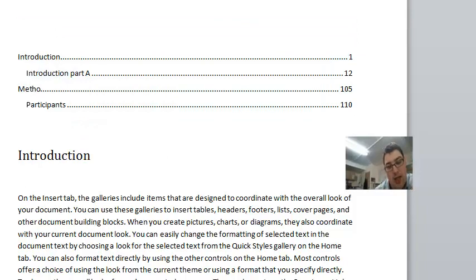Okay, so that's how to produce an automatic contents page, and that's similar to what they've done in the dissertations that you can see there.